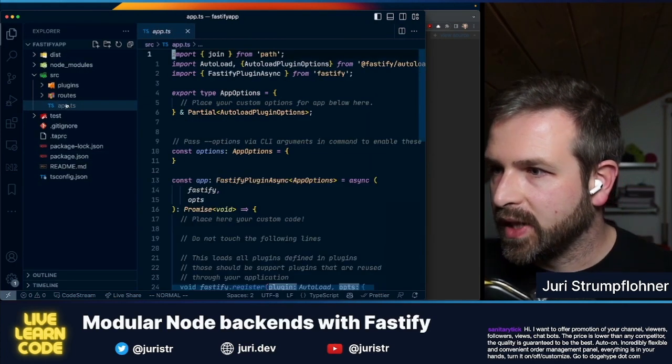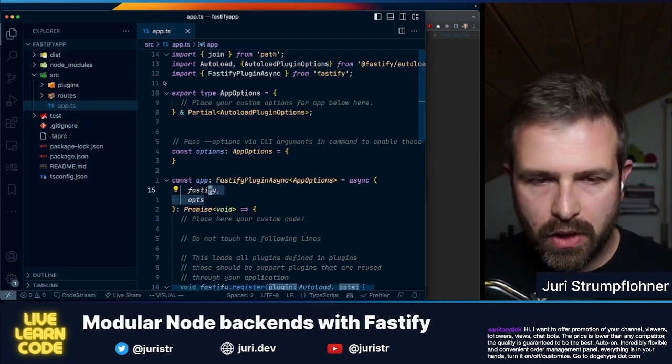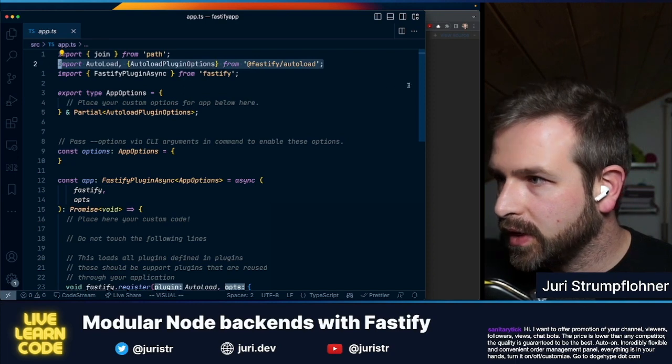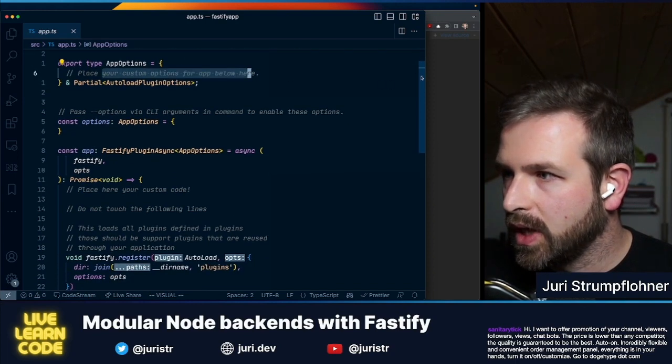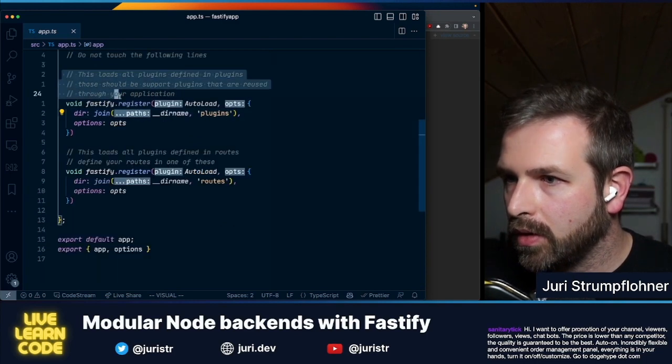So let's explore the app setup. What do we got here? We have an app.ts, which looks like it is the entry point of this whole thing. It loads a bunch of Fastify stuff at the very top, some custom app options, so basically some TypeScript stuff going on here. Oh, this is interesting.